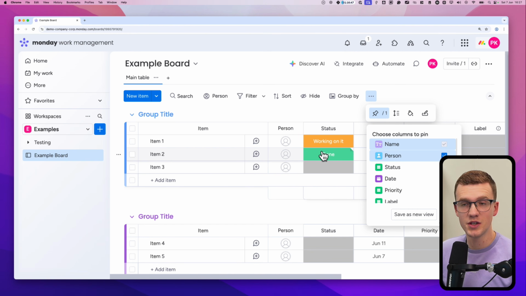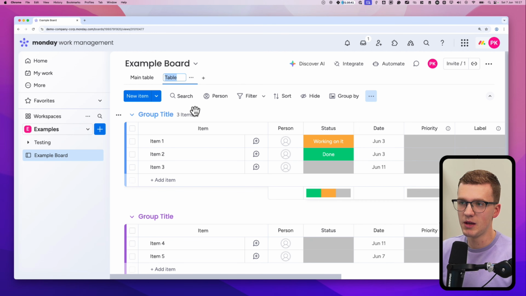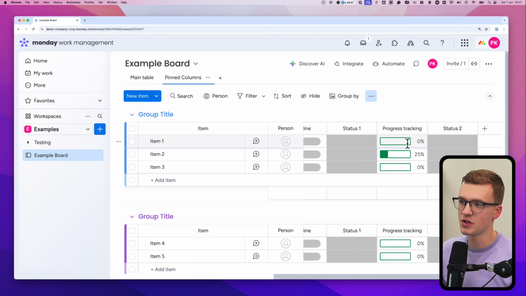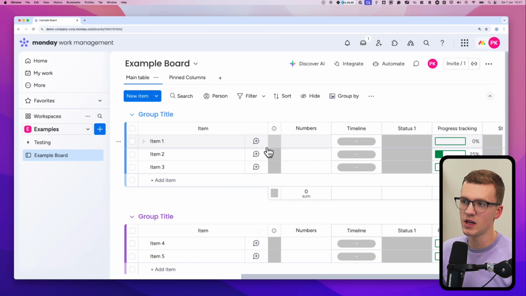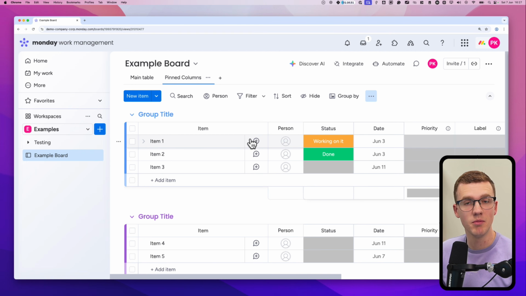If you want to save this setting, you can click Save as New View, and it will show up here in your table view. You can give it a different name, such as pinned columns. And now if I scroll here to the right, it will stay there. If I now switch to the main table, it's not there. So that's how you pin columns. And as I said, you can pin multiple columns and save them all in your view.